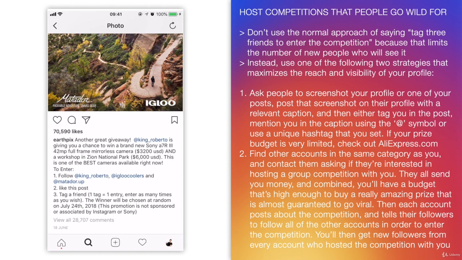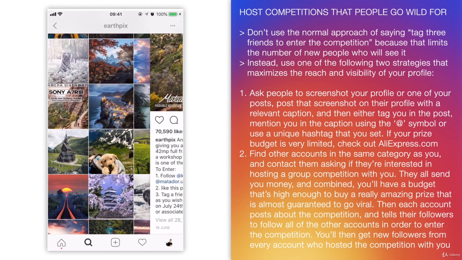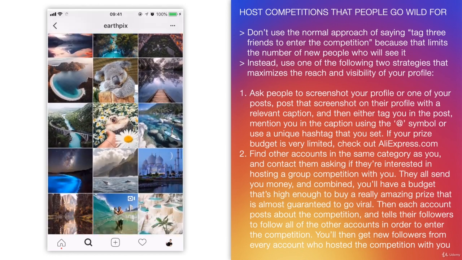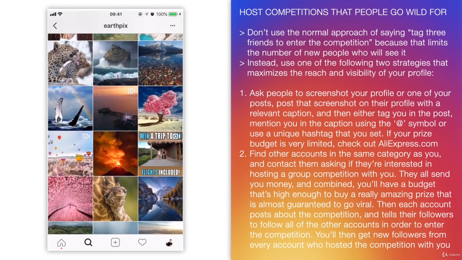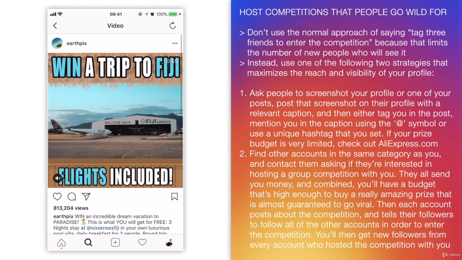If you get 10, and by the way, 3 is quite small. You can do this with even 10 people. I think they might have done other ones where it's even more people. Let me just have a quick look. Here we go. Win a trip to Fiji.